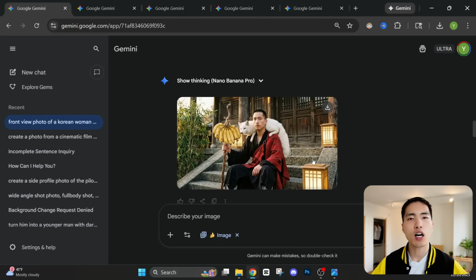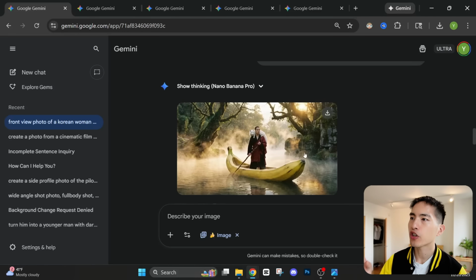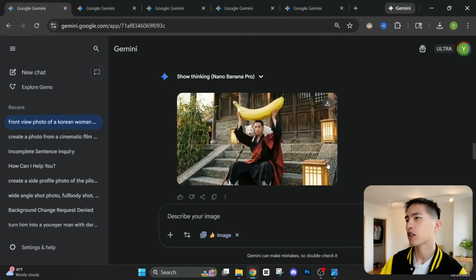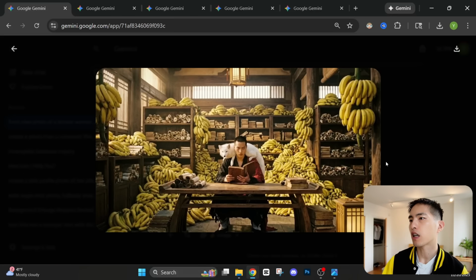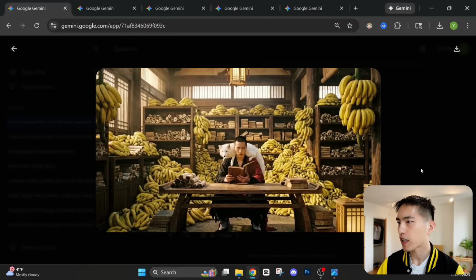I generated a lot more images inside Nano Banana of this character. So here's a shot of me on a banana boat exploring the wilderness. Here's another shot I made of myself, holding up this huge banana above my head. Then I created an image of myself studying and sitting inside this banana library.